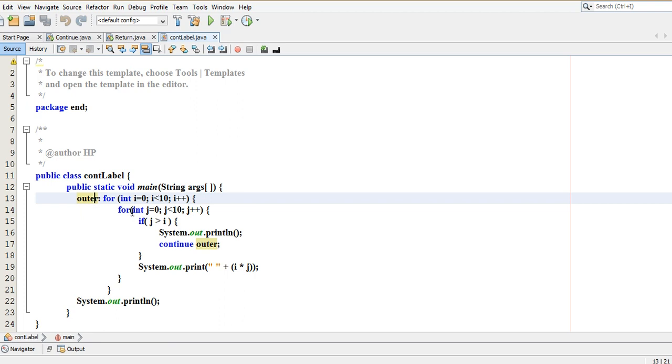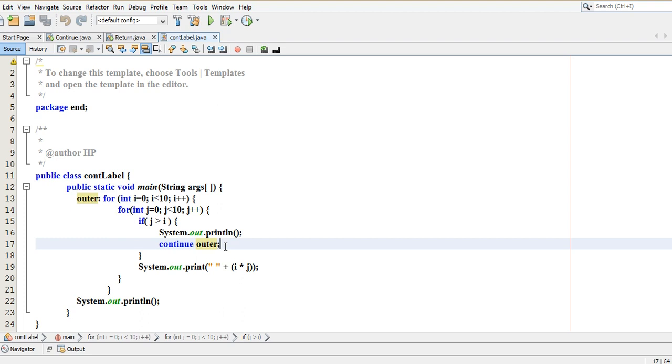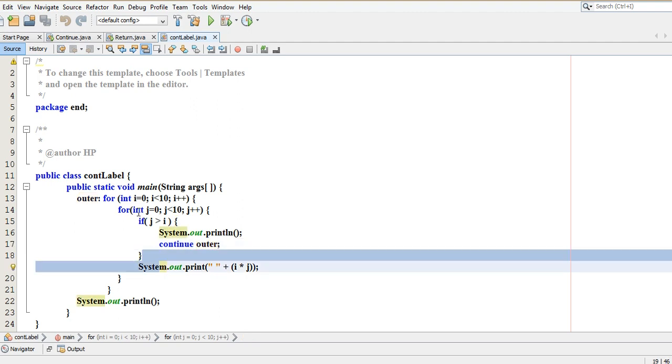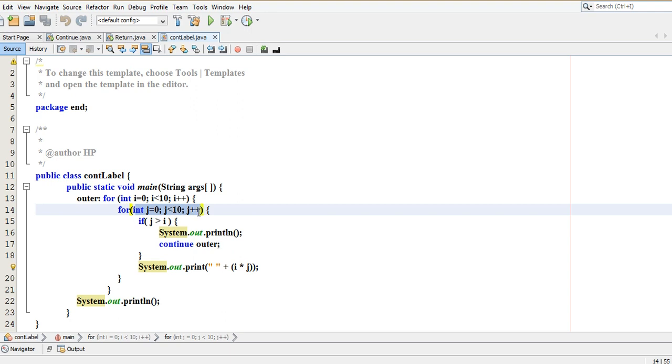Whenever we execute continue, my dear friend, it's going to take your control to the beginning of the current loop. That is, in line number 17, I have this continue statement. It's going to skip all the statements after the continue, and it's going to take you to this for loop.